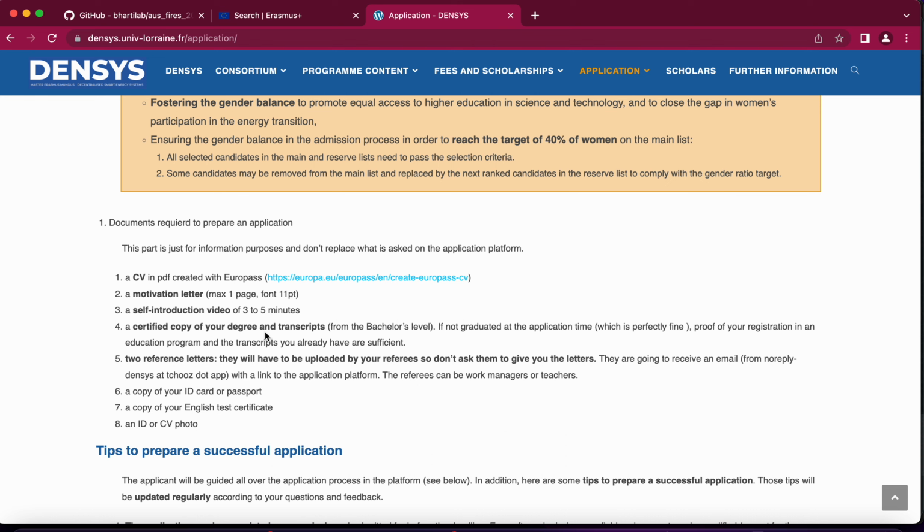So a certified copy of your degree and transcript from the bachelor's degree. Your transcript is very important to reference later. A copy of your ID or passport. You must have your passport. A copy of your English test certificate, and you will not need this if you are exempted from the English test. So an ID or CV photo. In a Europass CV, a CV photo is always required. So if you put your CV photo inside your Europass CV, you will not need this number 8.